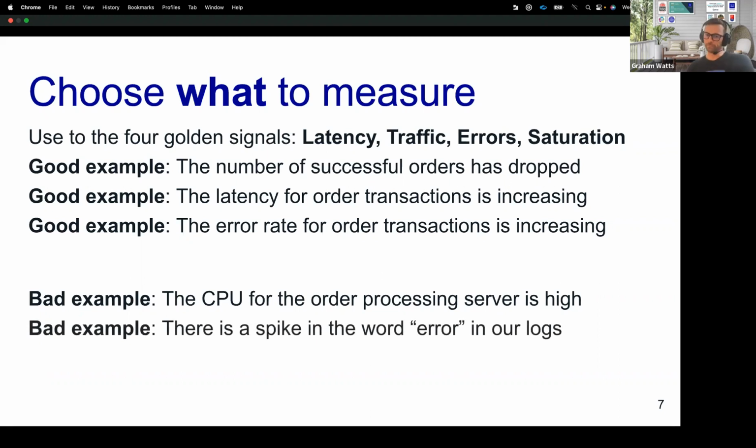Another bad one, maybe there's a spike in the word error. I see this a lot where maybe a newer user to Sumo or a user that's newer to an observability tool, they'll say my data space error. And what's wrong with that is it's not specific enough, and it might be alerting on many different kinds of junk words in the logs that happen to have error, but aren't actually a true error.